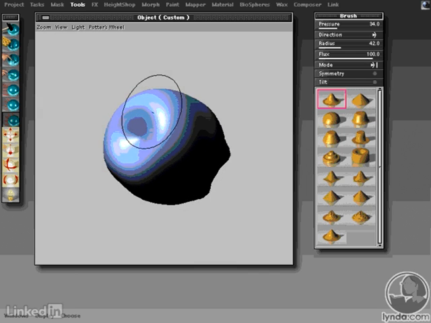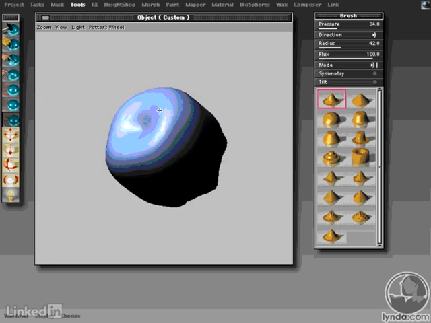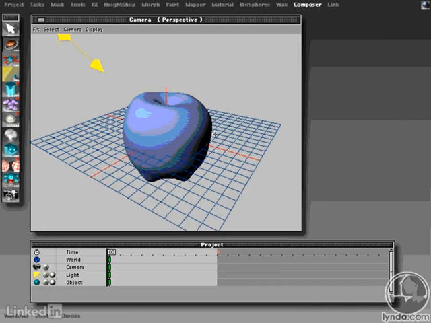I'll go ahead and maybe push in a little bit on one side, maybe a little bit over here. So it's not totally perfect, so it gives it more of an organic feel. So we've got a pretty good organic little apple there.